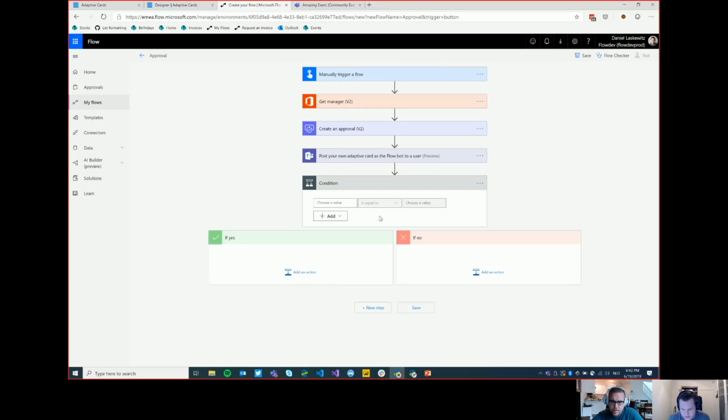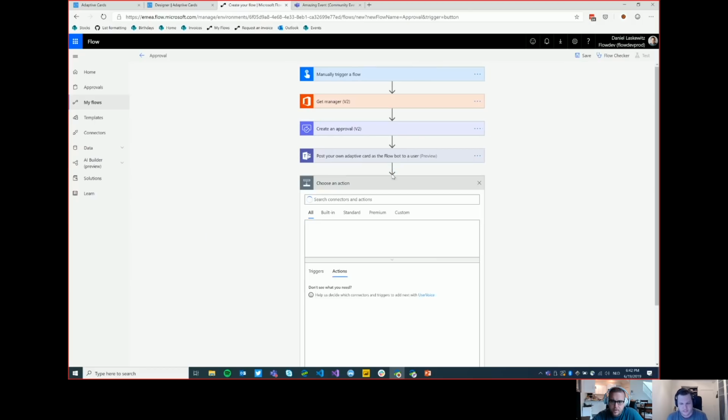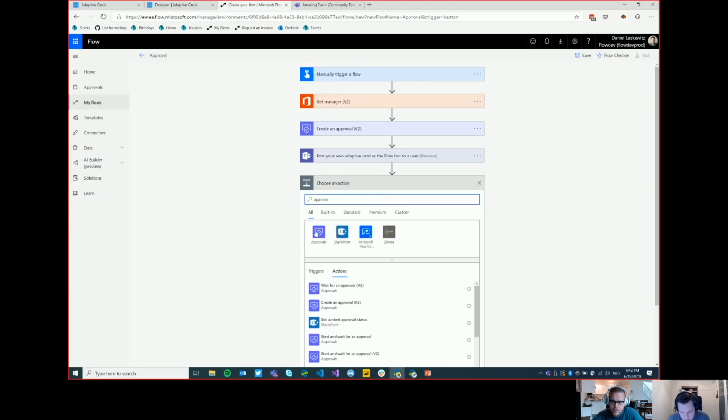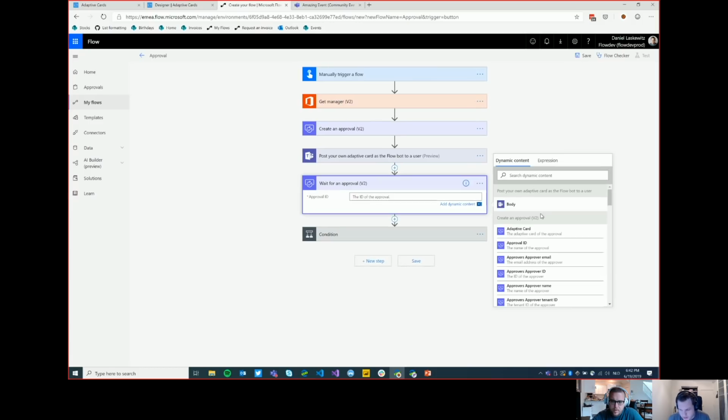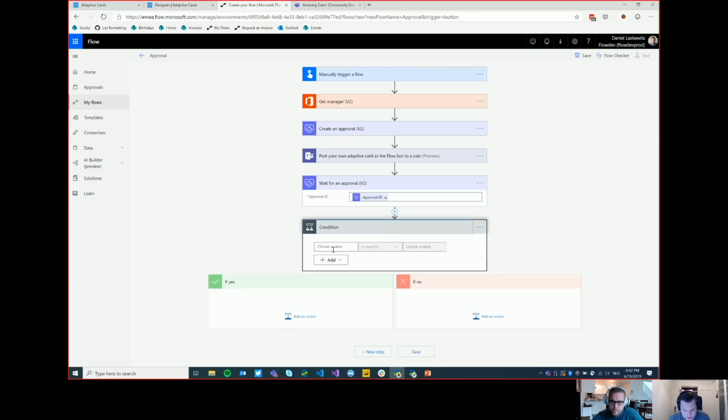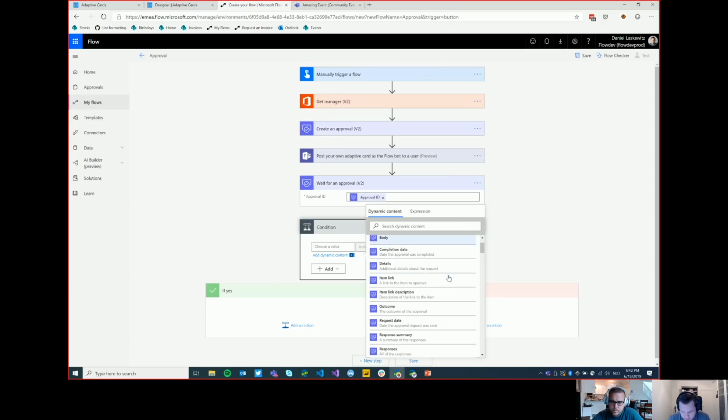I'm going to do a condition. And sorry, I first have to do a different one. I'm going to go to approvals again, because I also have to wait for the approval. I'm going to use the ID from the first action, the create an approval one, and then now I have an outcome.